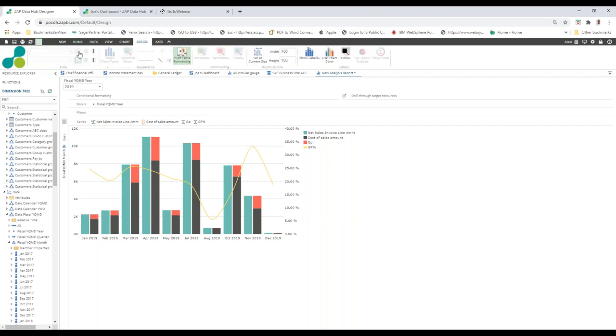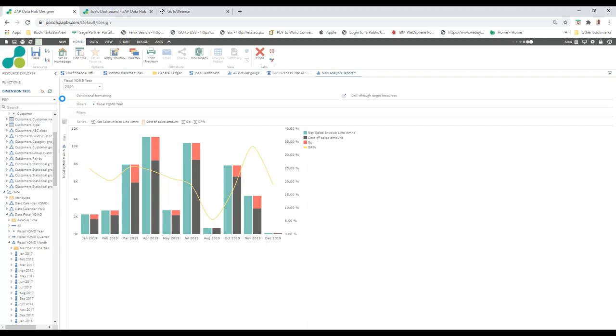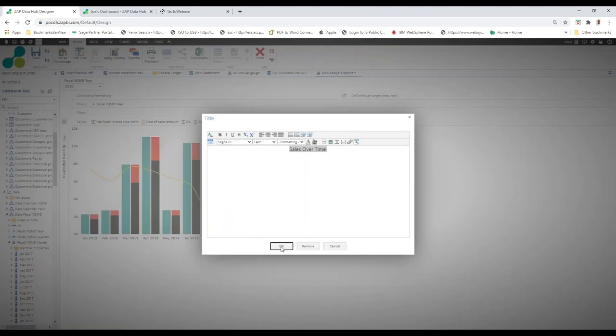And actually, one other thing, I want to give this a title, and I'm going to call this sales over time. Okay, and choose a nice font. Maybe give it a nice size, something like that. That's perfect. So there we go. That's my chart.